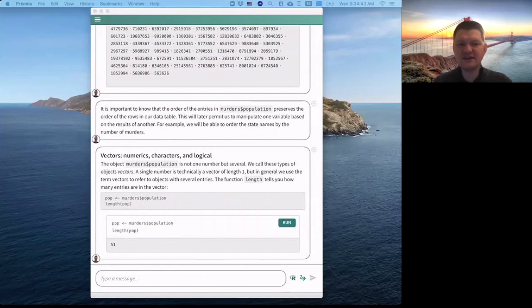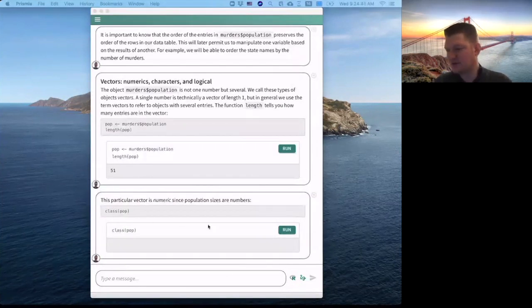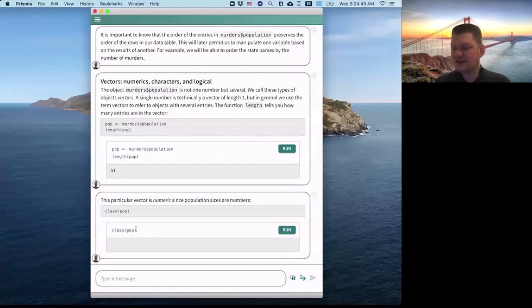An interesting, at least to me, point is that the class function doesn't actually tell you that pop is a vector. It goes straight to the type of the elements in the vector pop. It sees that pop is a vector, and it's like, okay, well, the person probably already knows it's a vector, I'm just going to tell them what kind of stuff is in the vector. So this is a numeric vector, as indicated by the output of the class function.